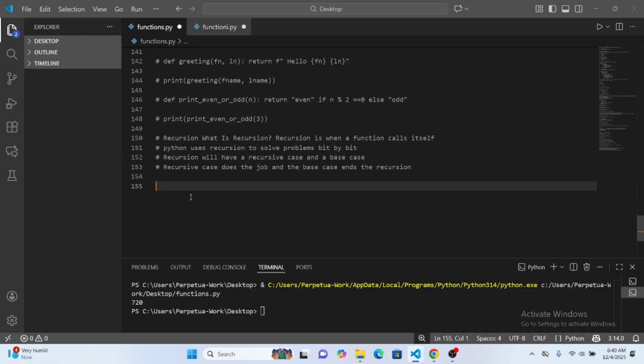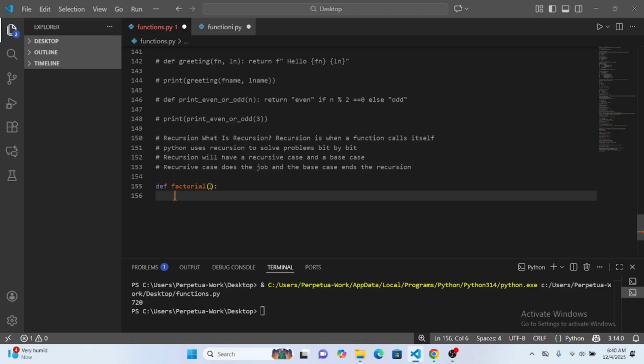So now we are going to write a simple recursive function. We are going to define a function and call it factorial. This is one very common use of recursion. So we are going to call it factorial, open and close our parentheses, and pass in a number. Here we are going to write our function body.